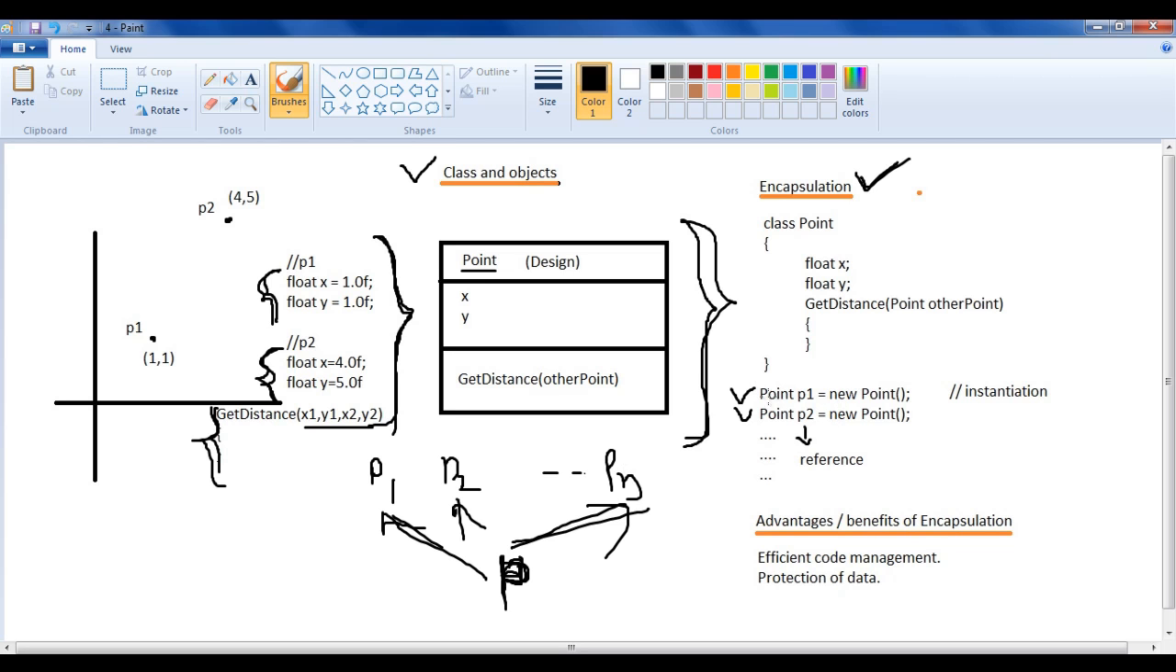Next you can see here point p1, point p2. The p1 and p2 are actually called references. That also you need to remember. p1, p2, p3, whatever the variables that you create by using the class, they are all references. References are actually implicit pointers. They hold the address for another point or another memory location. Here the p1 is just a reference.